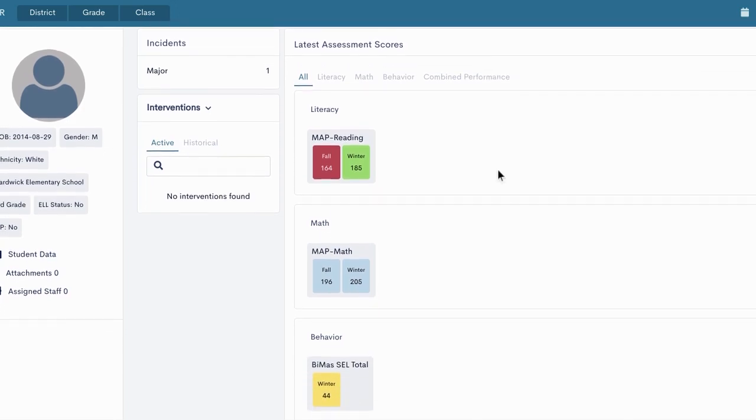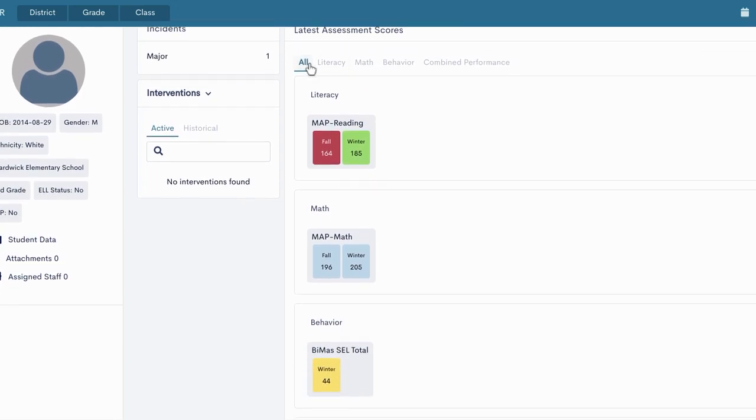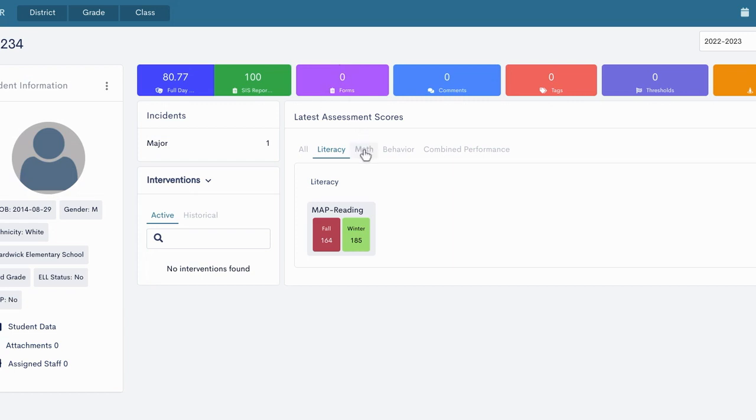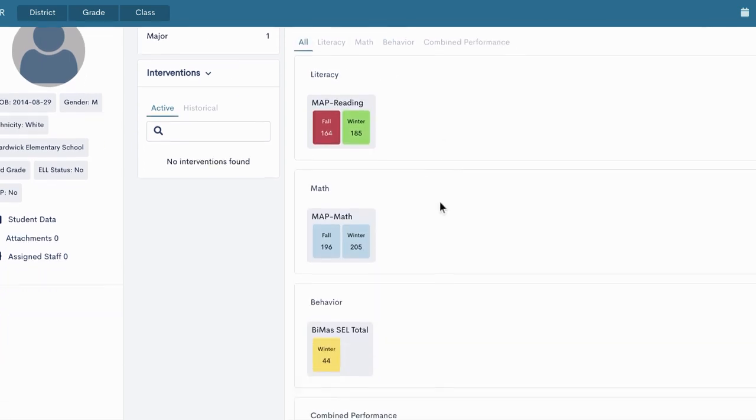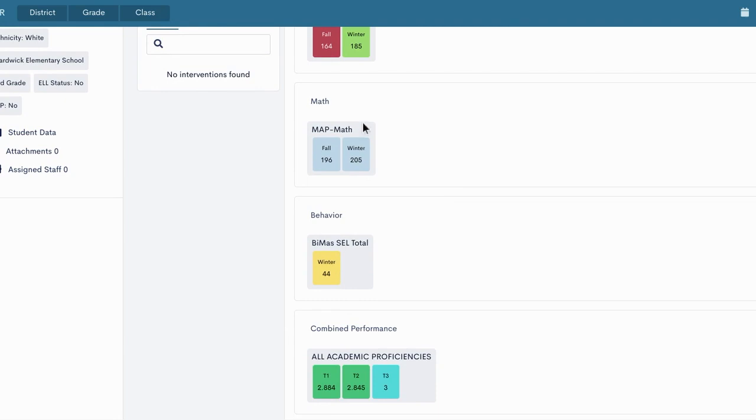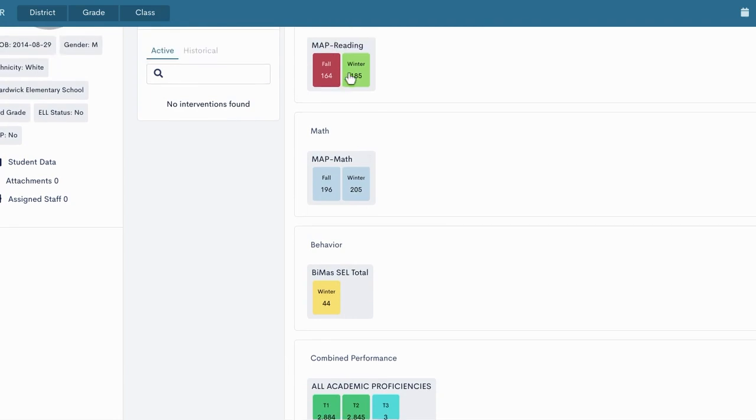Then we're going to get into the scores. All of the scores are listed on the first little tab here, and you can work through and break it down into different areas. So if you just wanted to see literacy or math, or behavior, which is just your BIMAS data. It is not your incidents. Your incidents, remember, are logged over here. And combined performance, in this case, is your academic grades. You can click into this data as well and get more information.